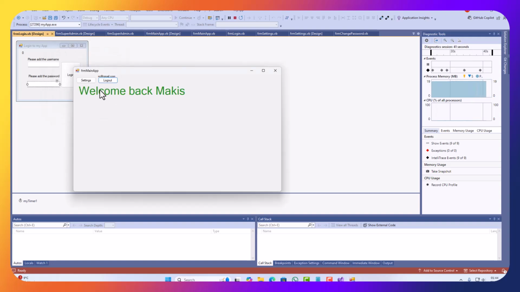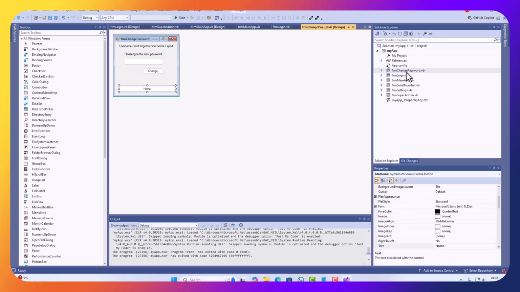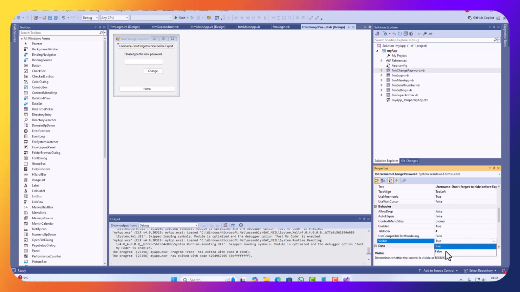Now, this is how you create a secure software application with a serial number, with multiple users, with settings. So the final thing before I close this project is make sure the timer, did we hide the timer? So let's make the visibility. Visible is equals false. Let's go to the next form here. So let's select this username. Let's change the visibility to false as well. So let's change it from true to false. We don't want to display this anymore.